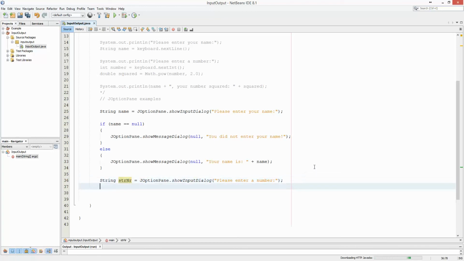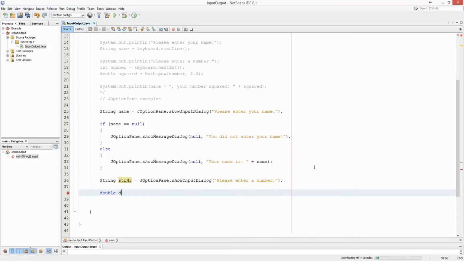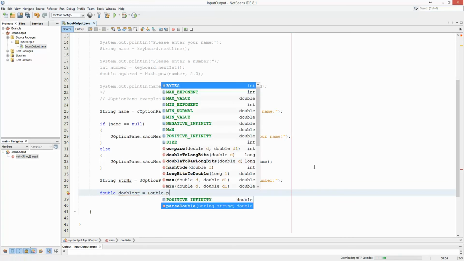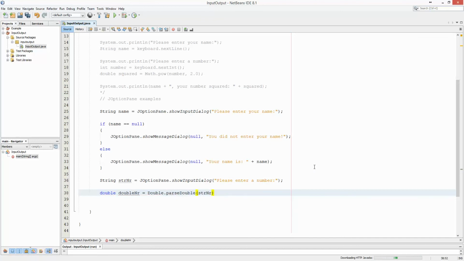So if I want to work with something else, I need to convert that number. So let's say I want to work with a double. So let's say double number equals. Now, in order to convert from a string to a double, you use the Double class. So it's going to be Double.parseDouble. And then in brackets, the string that you want to convert. In this case, we want to convert that string that the guy typed to a double and save it into our double variable. The same could be done for an integer.